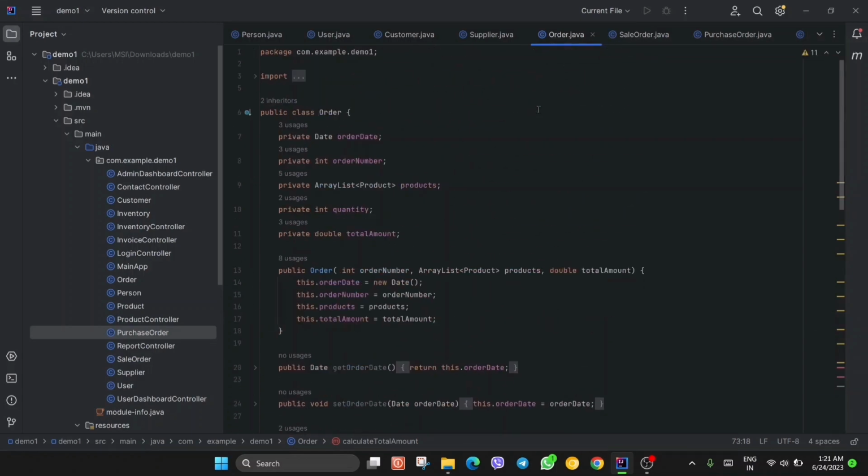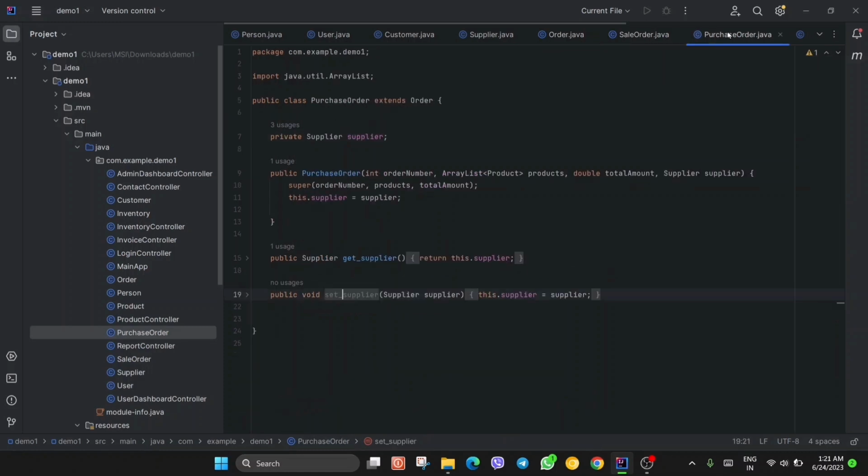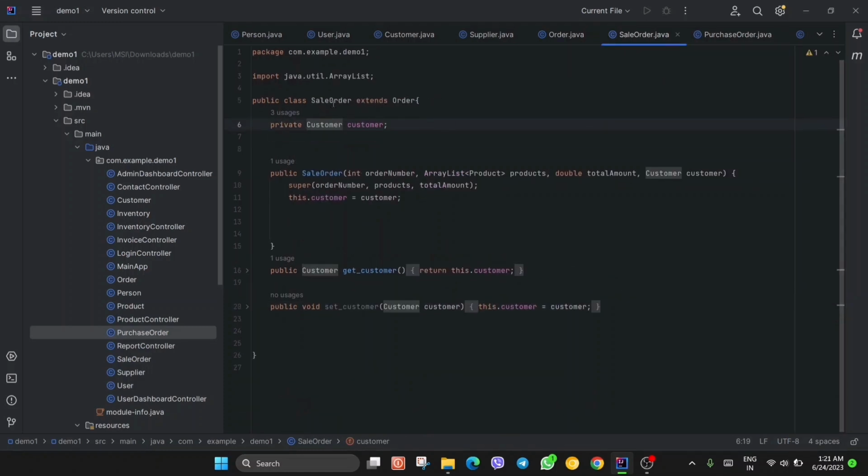This Order is a parent class for Sales Order and for Purchase Order. In Sales Order, we extend Order. Here is the parent class of the Sales Order. Here we have one attribute which is customer. We have created a constructor as usual. We pass the attributes of the order and the customer itself, and we use the super keyword, which means these three attributes belong to the Order class, which is the parent class, and here we have the accessor and the mutators.